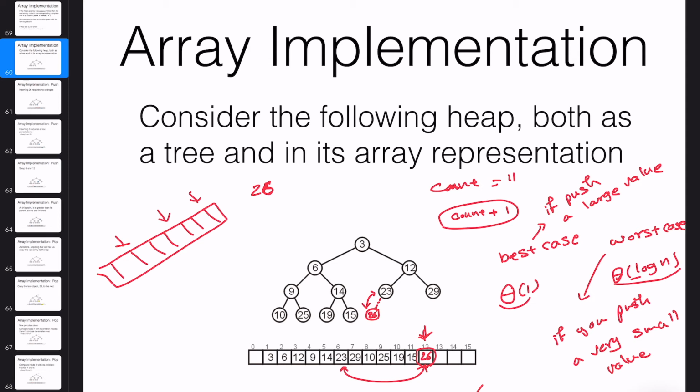How many items on average would you shift? To calculate that, you would consider what if I insert at index 0, what if I insert at index 1, 2, 3, 4, until index n. You calculate the number of shifts and add them all. If you insert at index 0, you would need n shifts. If I insert at index 1, I would need n minus 1 shifts. If I insert at index 2, I would need n minus 2 shifts. If I insert at index n, I would need 1 shift.